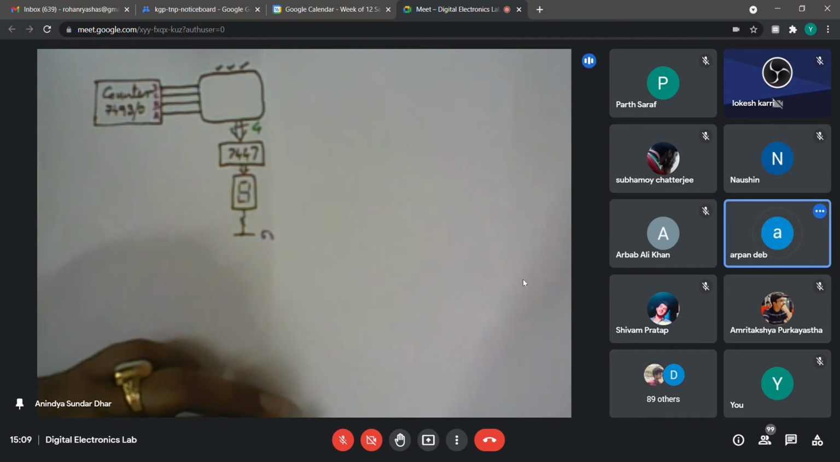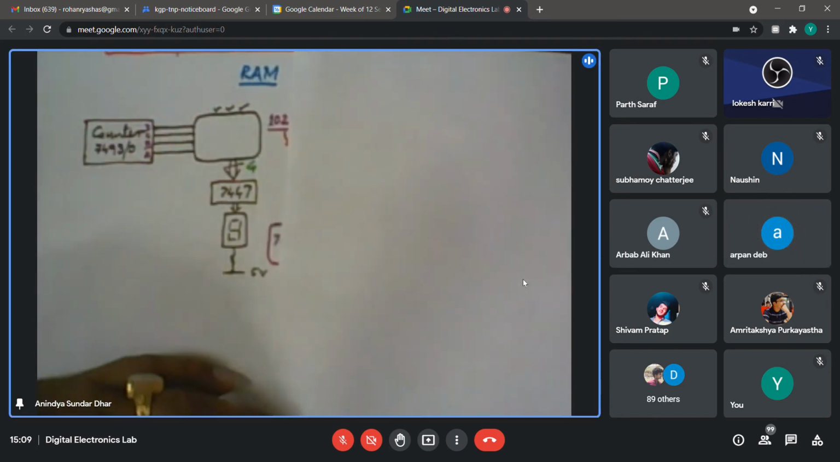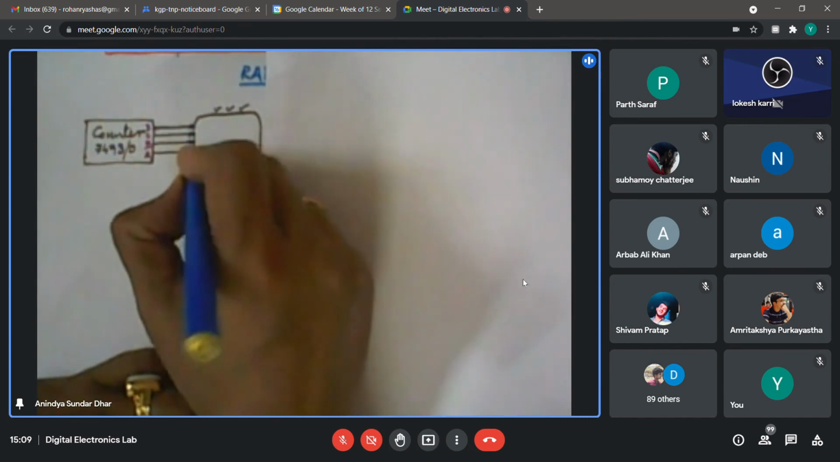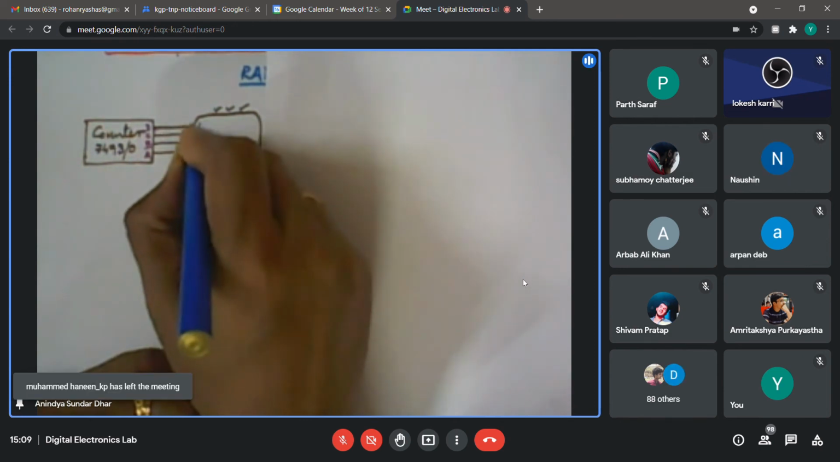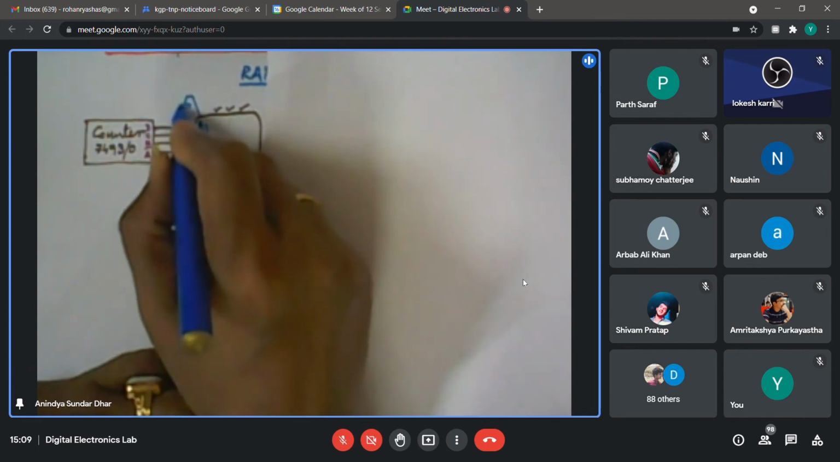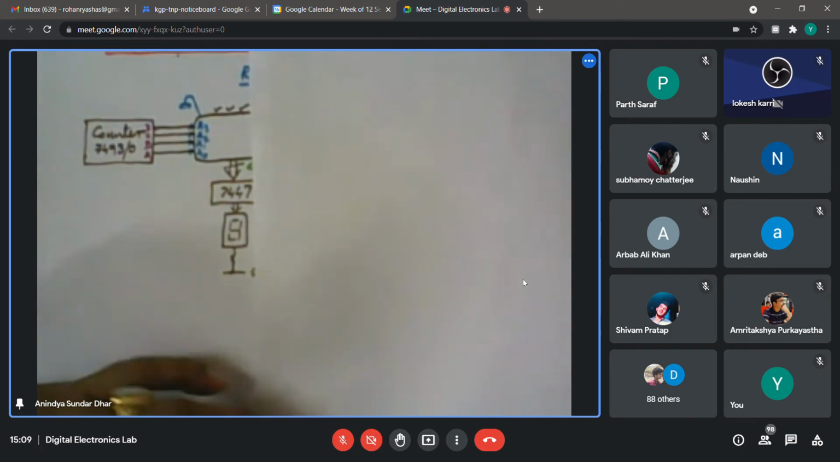So the counter output pins have been connected to the address bus of the RAM. Whatever I'm drawing on this side is address, but there is no such convention. So I am supposed to write, say this is A0, A1, A2, A3, the address pins, and all other higher address pins A6 through A9 are grounded. So I'm supposed to show actually that.